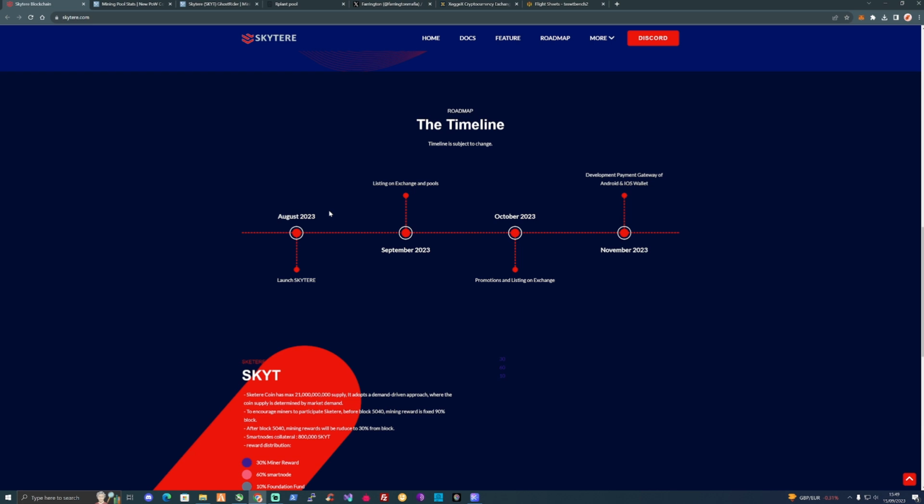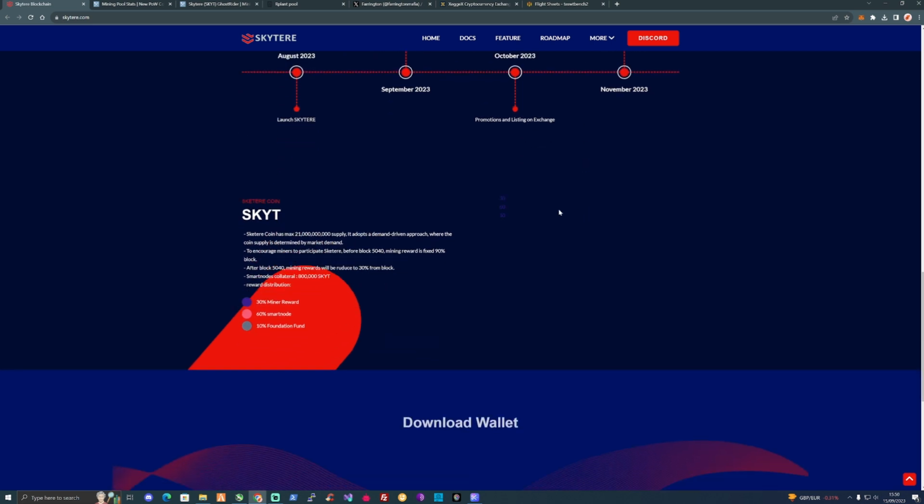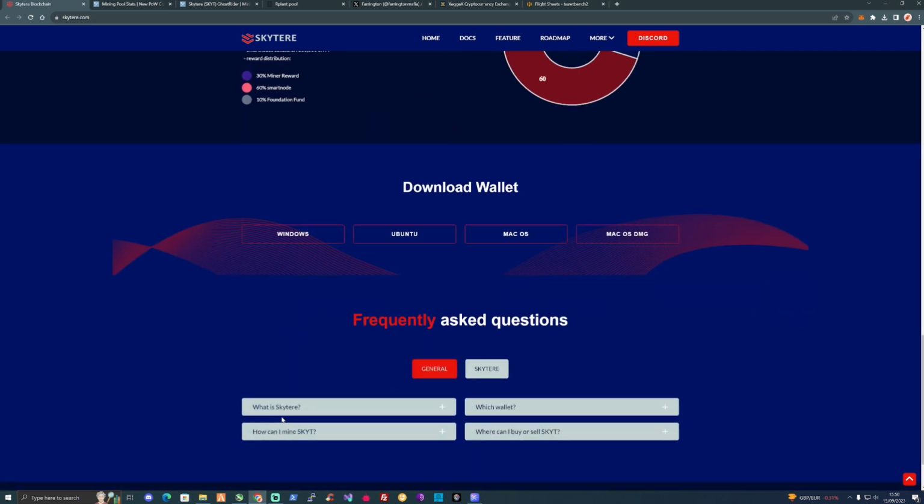As you can see with their roadmap and timeline, we're pretty much around about the listing on exchanges and pools. Coming up they've got promotions, listing on exchanges, and development of a payment gateway for Android and the iOS wallet. So before we jump in and get ourselves started, we do need to grab ourselves a wallet.